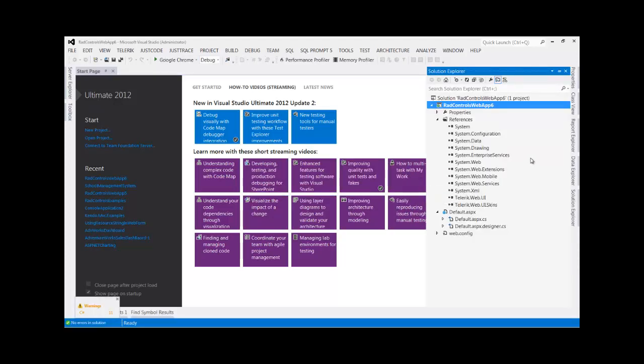Now we see that Visual Studio has finished creating the project. So it's a normal ASP.NET web application project. One thing of interest is what this project does. It adds the telerik.web.ui references, the skins reference, and then of course we have the default.aspx.